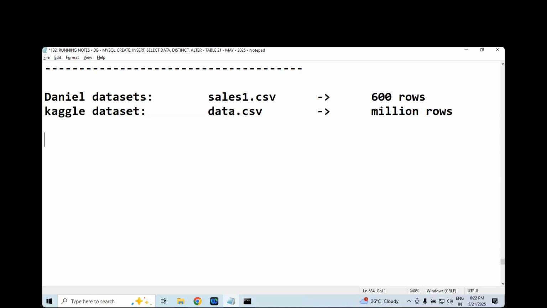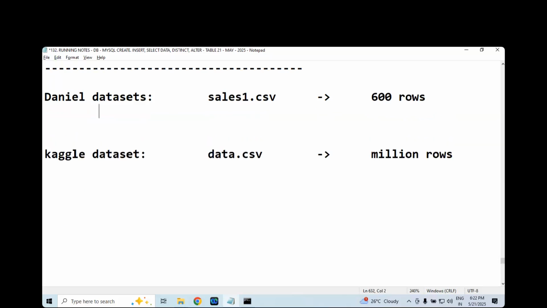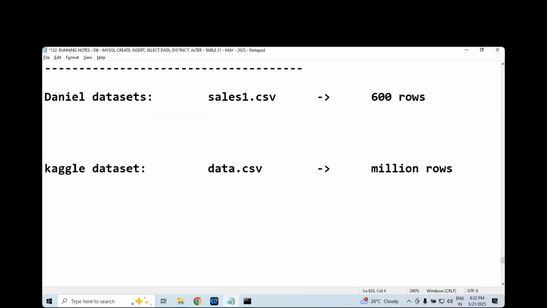On an average, if it is a small scale project with a small scale dataset, we can finish it in one day. If it is a Kaggle dataset, depending upon the time, either 2 days or 3 days, 3 days max. But in a company dataset, let me tell you, this is important.